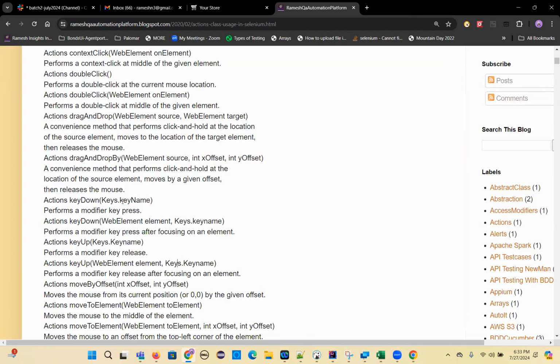And after every method chain, you have to call the perform method. The perform method will complete the action. What is the advantage of the perform method? It completes the action. That's why the perform method is very important. If you don't call the perform method, your action won't be finished. Then the send keys method, you can send multiple keys if you want.